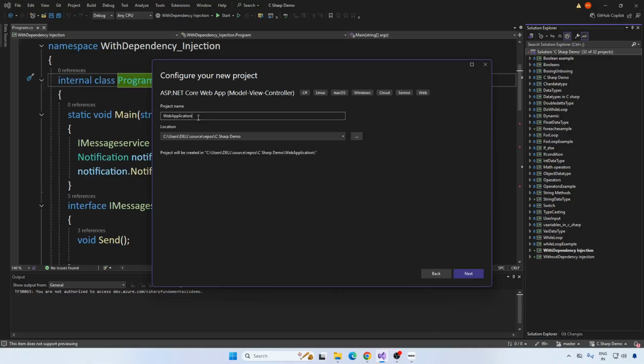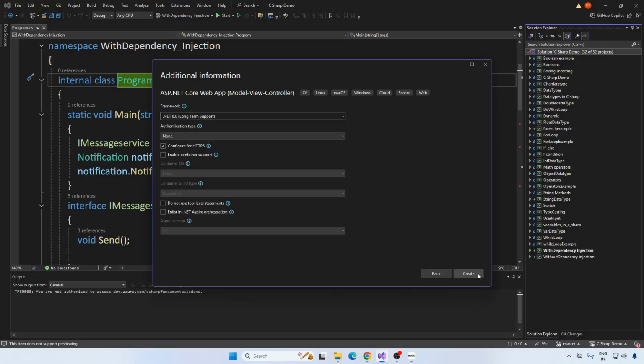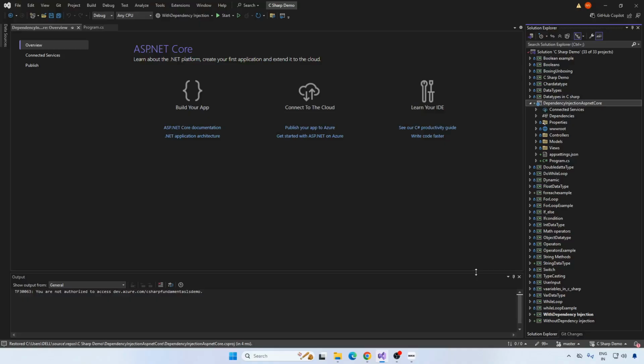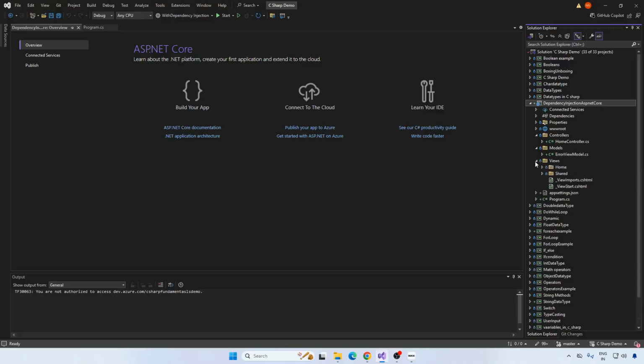I'm giving a name to this project: ASP.NET Core dependency injection. I've selected .NET 8.0. Now the project has been created. So far, the project contains controllers, models, and views.